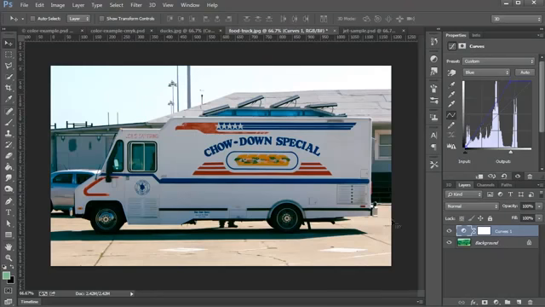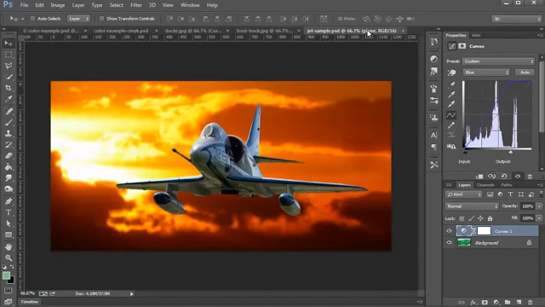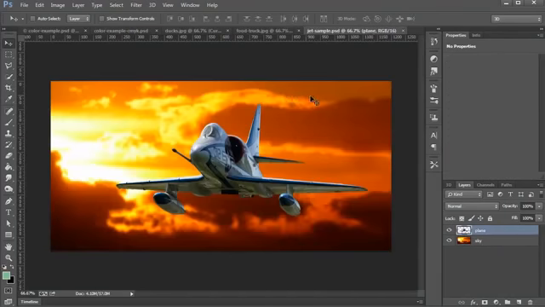Now, another thing you can do with curves is match the color cast of an image to do a composition.